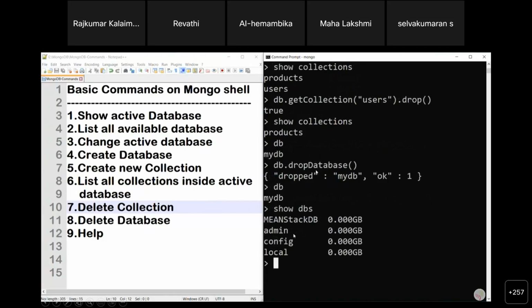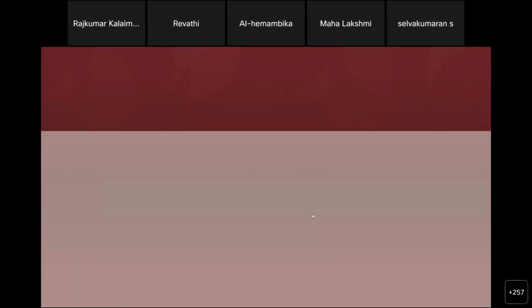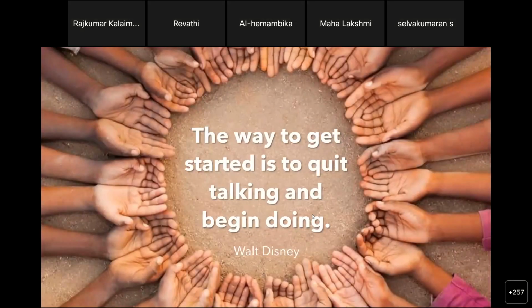Just give db.dropDatabase, then MyDB is dropped. But again, if you type db, this may come, so don't get confused. It will not be available anymore in your show dbs. Okay, so these are all the various screenshots which I had.